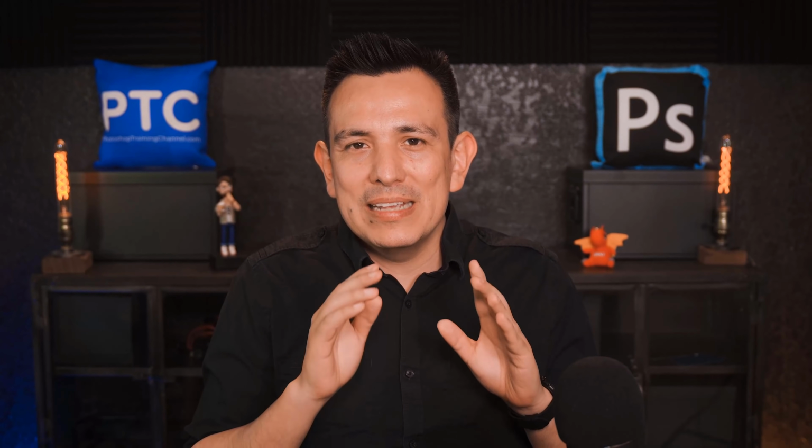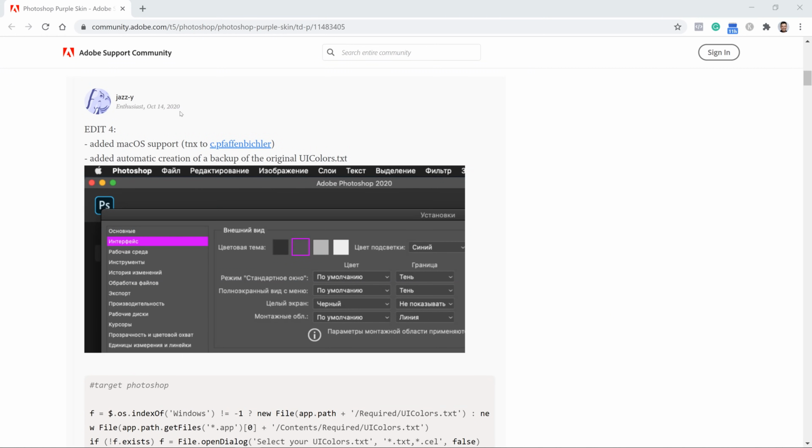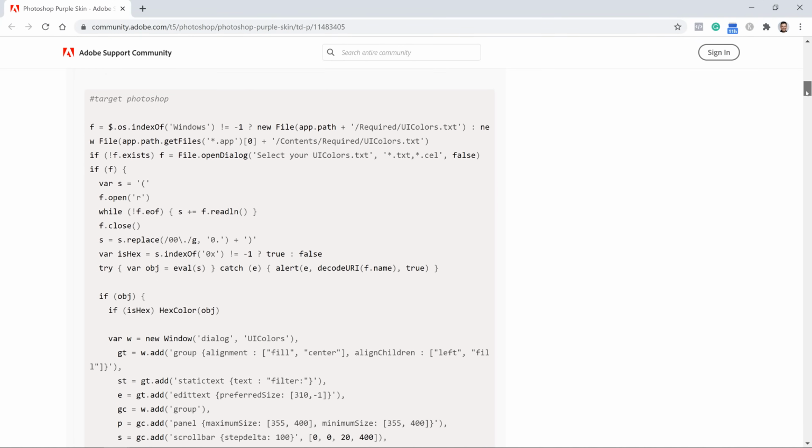Now, there's another method of doing this, and this is with a script, and it's actually in some ways a little easier. I can't take the credit for this script. It was made by Jazz Y or Jassy. I'm not sure how he would pronounce it, but Jassy is in the Adobe community forums, and he was kind enough to create this script and he put it out there for free.